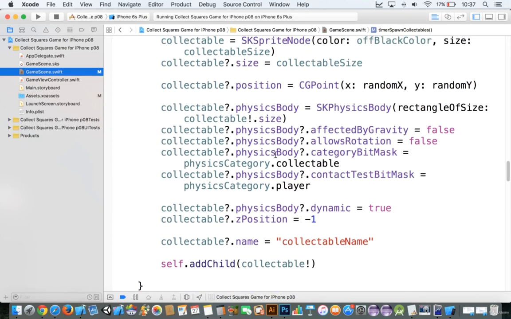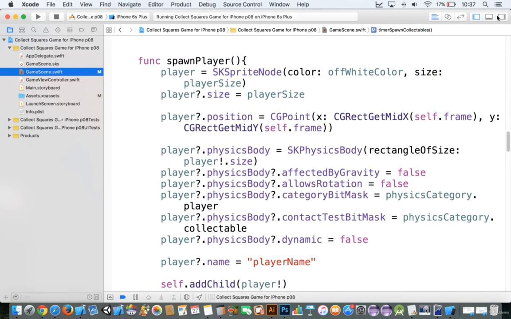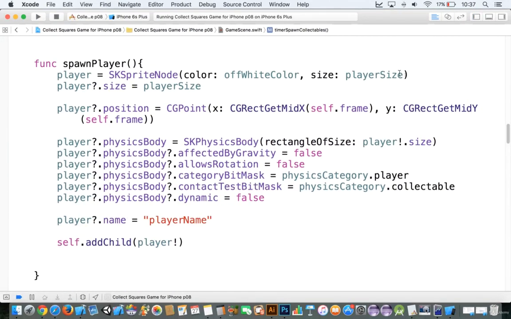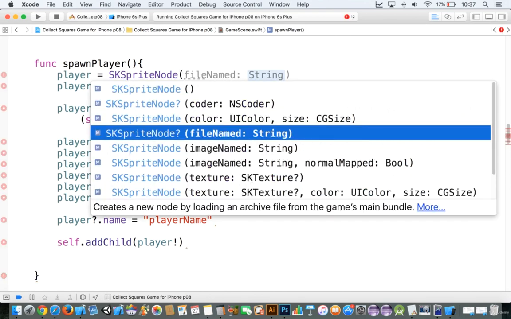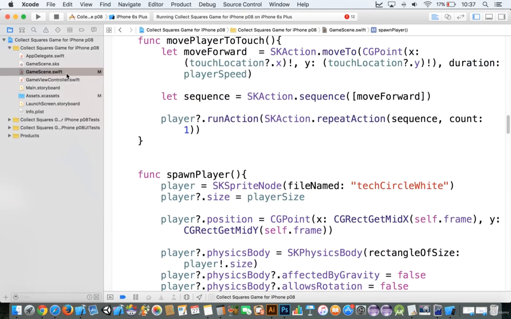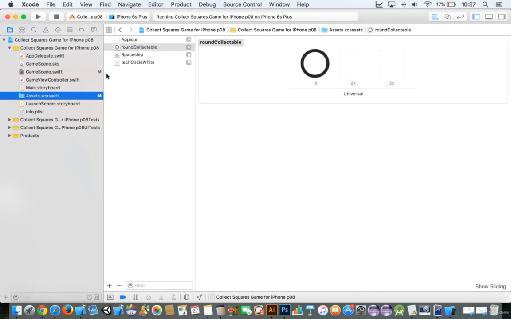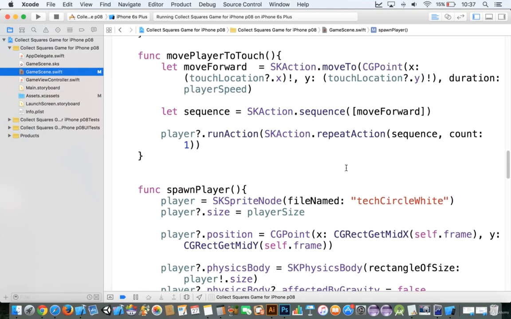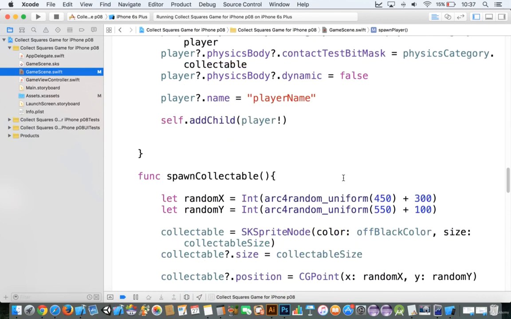So let's go to our player first, and what we're going to do is see where it says sprite node. We're going to sub that out with the file name of tech circle white. All right. It has to be the exact same name here. So you can see it says tech circle white, and the other one is round collectible. It is case sensitive, and if you make a spelling mistake, it won't work. So just keep that in mind.